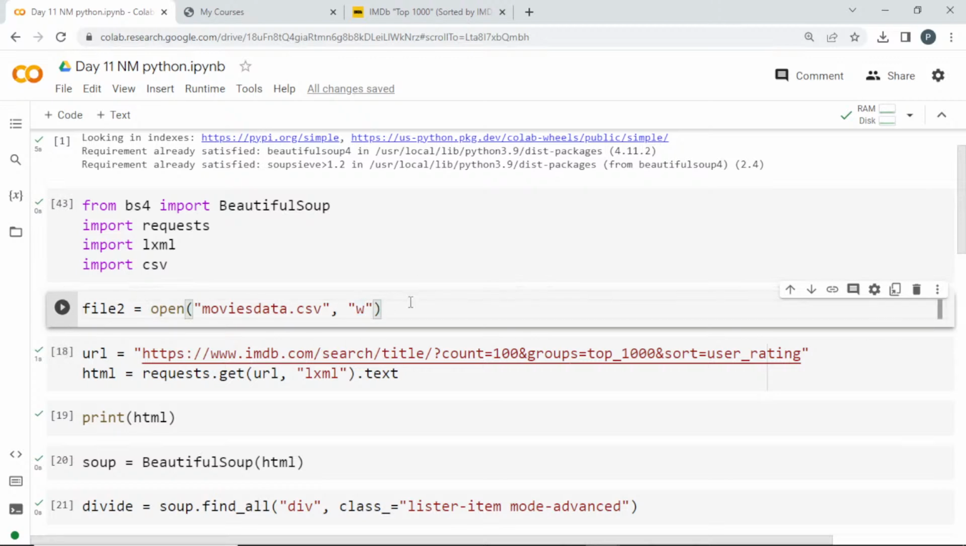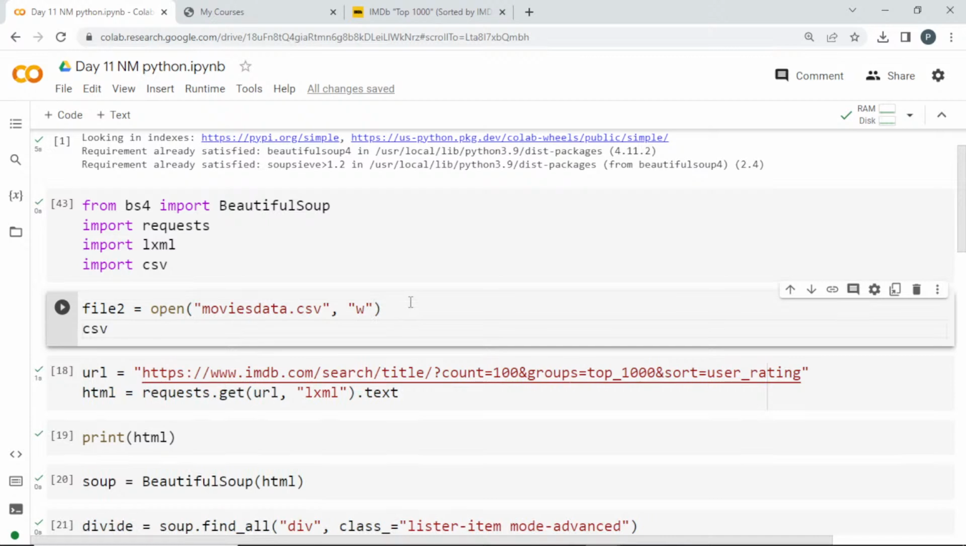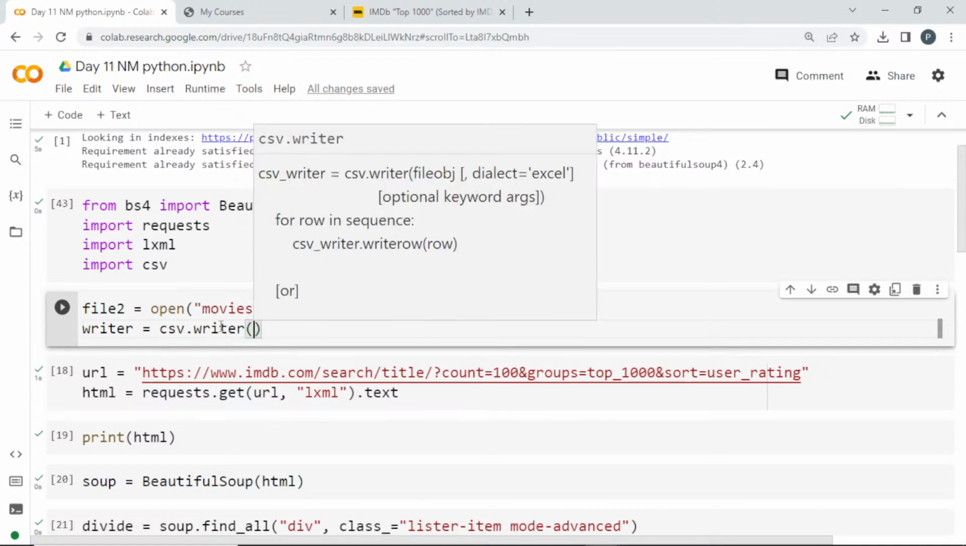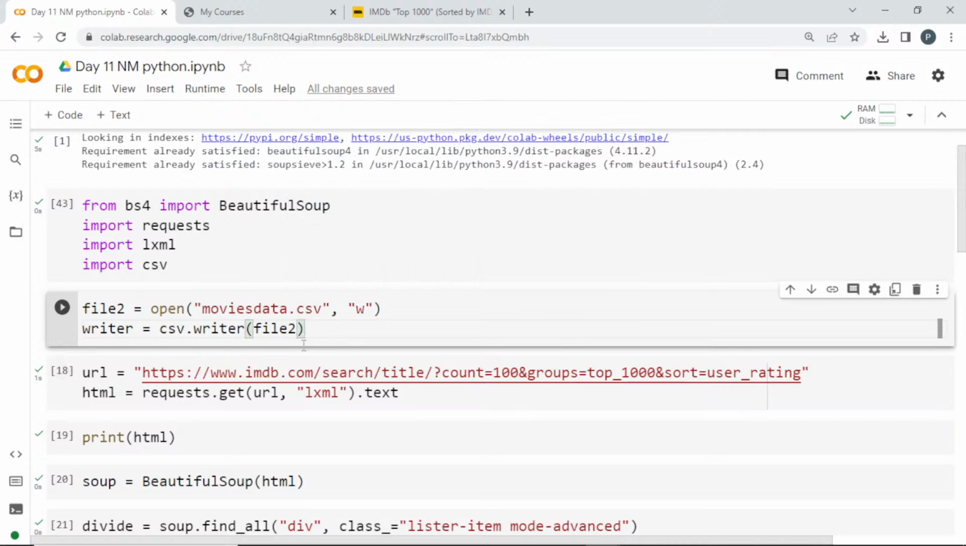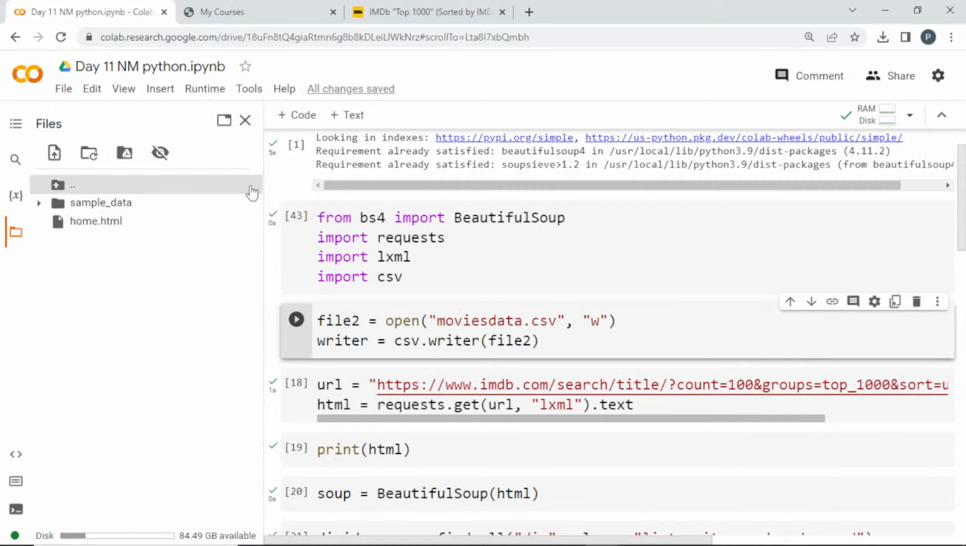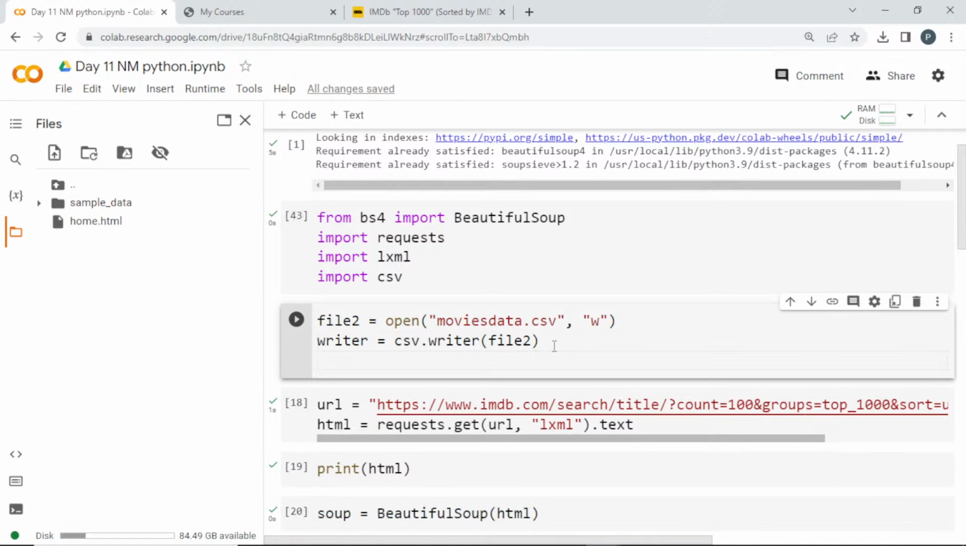So once I create that file, using the CSV module I have an option known as writer. So I'll create a variable for it. Writer is equal to csv.writer. See here, there is a writer, and inside of it I need to pass this file too. Okay, so this will help me to create that CSV file. Okay, I haven't run it. Once I run it, that file will be generated, and this will help me to write.